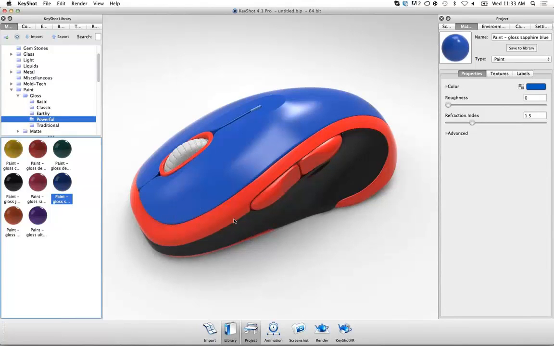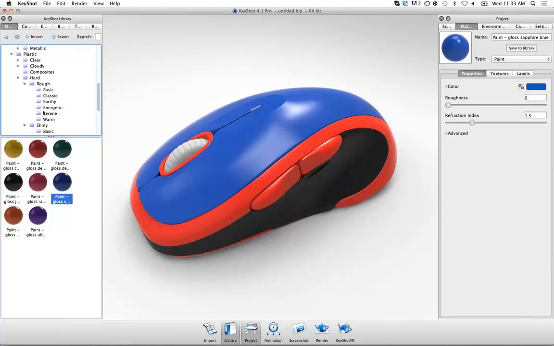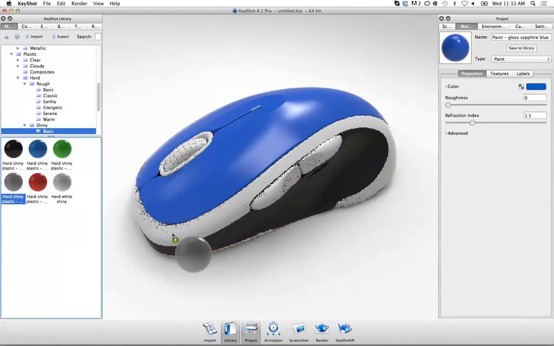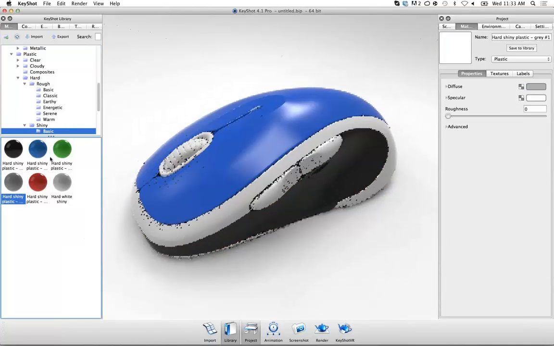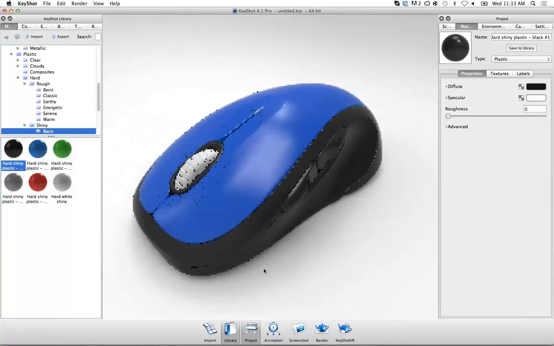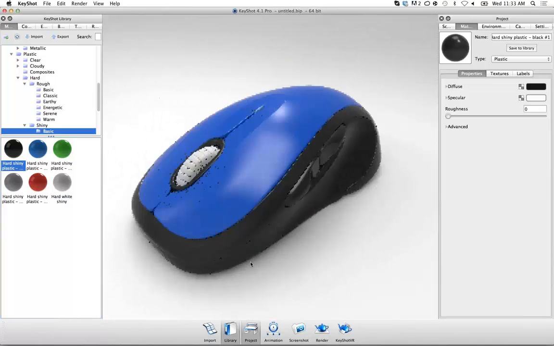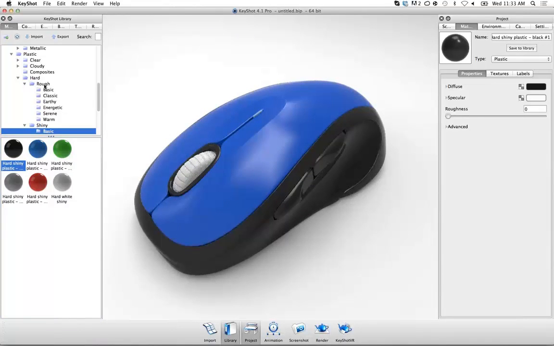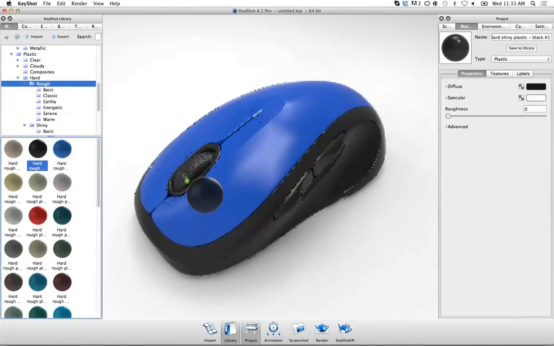Yeah, that looks weird. Oh wait, I'm gonna make this gray. Yeah, so I'm gonna go back to plastic. Hard, rough, hard, shiny, basic. I'll make this gray. Maybe make it black. Yeah, that's good. So I'll just make it all black to make it look good. And maybe I'll just make this hard, rough, black as well. There we go. That looks more mouse-like.